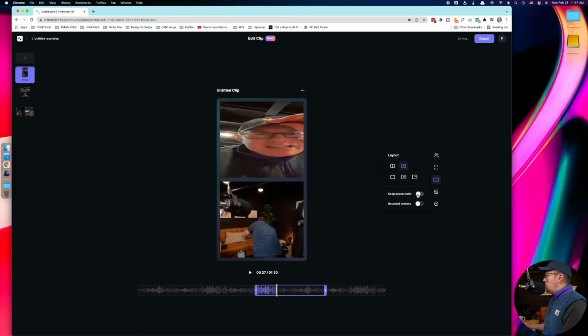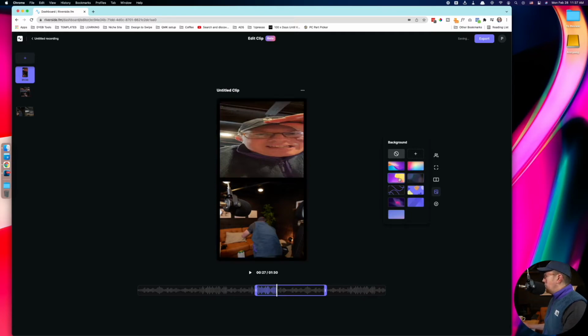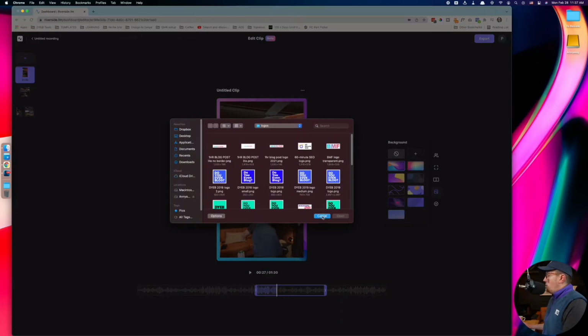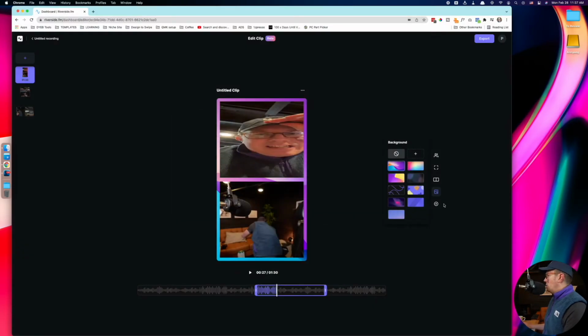But if you want to fill up the whole thing, you could do it that way. Rounded corners, pretty self-explanatory. Okay, background. No background is what we currently have. You can also select, there are little pre-made ones right here. Some of these actually look good with my brand colors, so I usually just click that one. But you can also upload your own, if you want to upload your brand color or whatever.